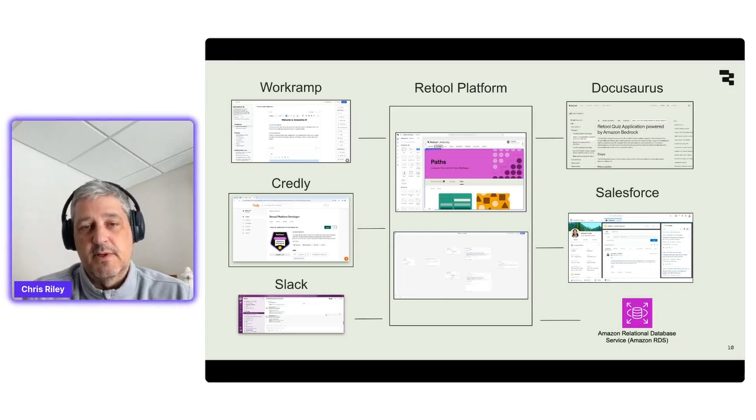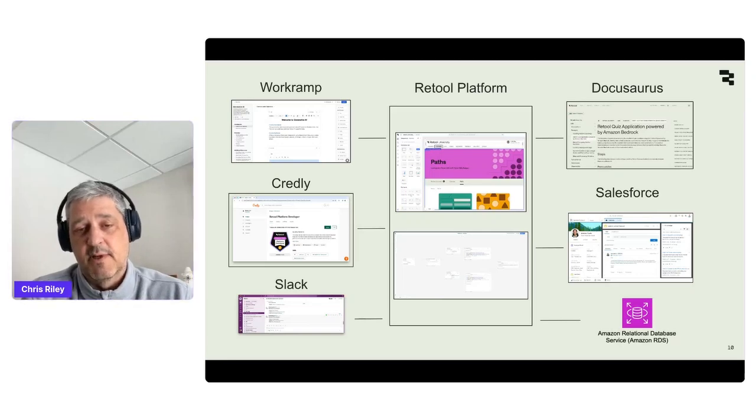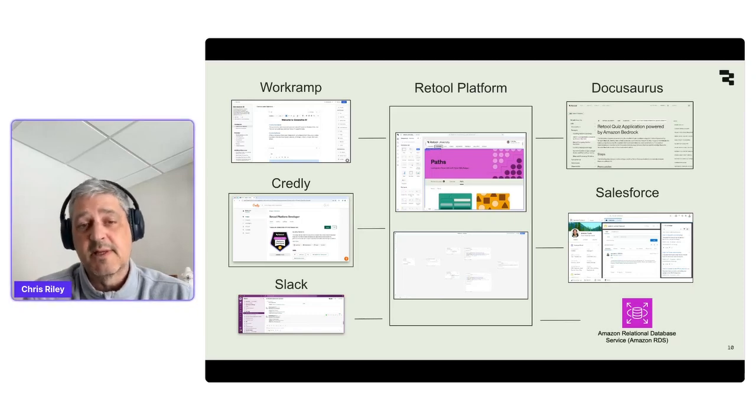Those workflows and those apps have to access information or data, and we're using an Amazon Relational Database Service, or RDS, to effectively store and maintain information related to the content, the courses, the banner that we have, etc.